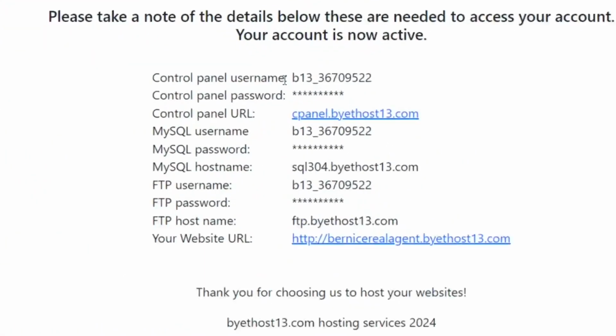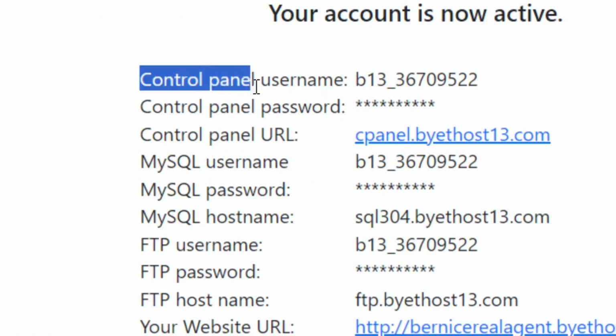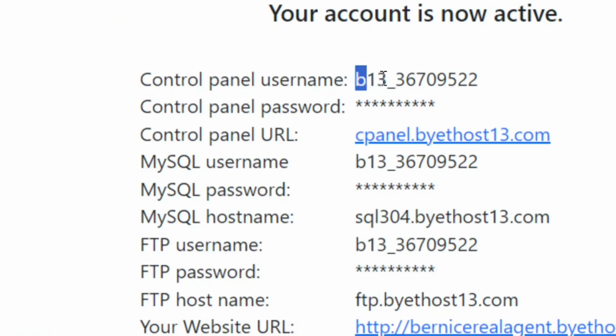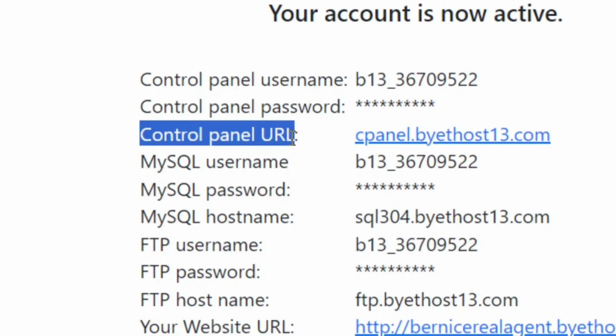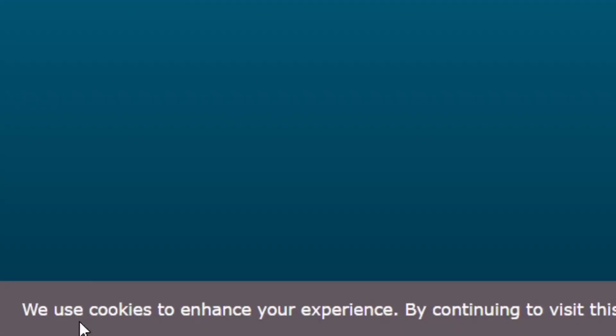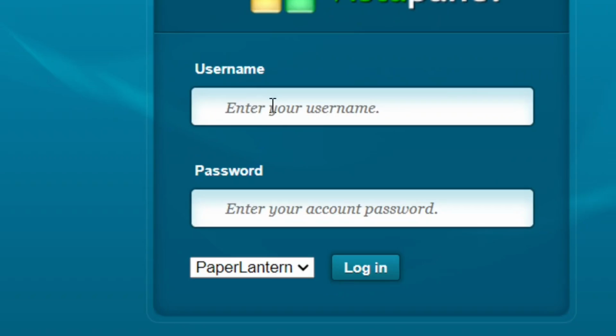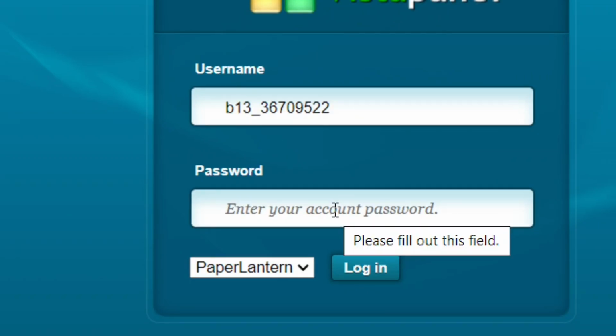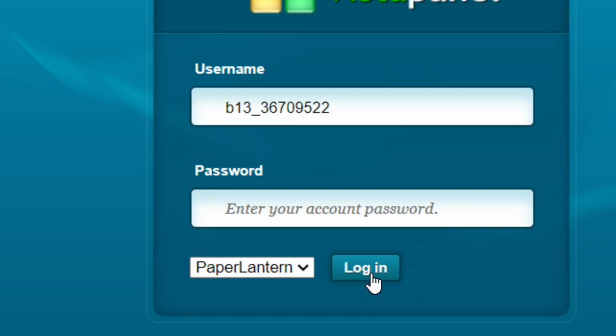but the most important thing that you need is that you have to copy your control panel username. Just highlight it and copy it, and then the control panel URL, just click it. When you click it, you are going to be logged into the control panel. Click on got it, and then over here put in the username, the one you copied, and put in the password that you selected, and then click on login.